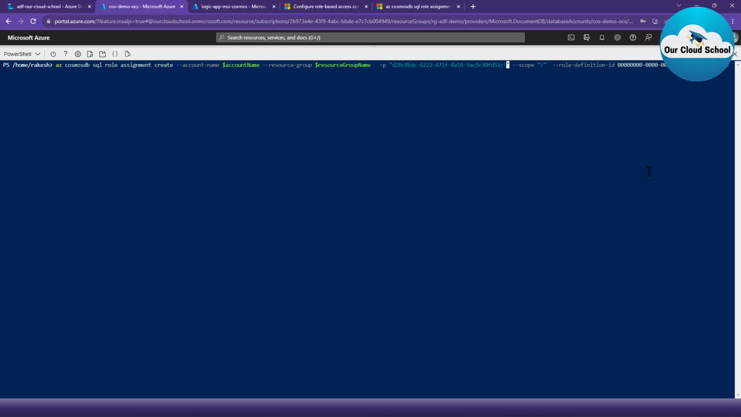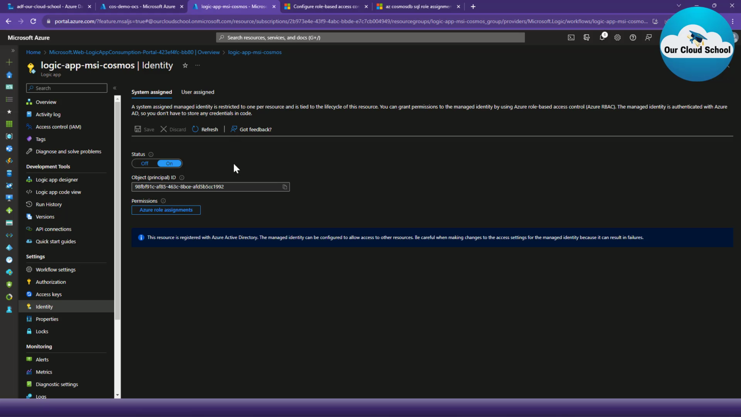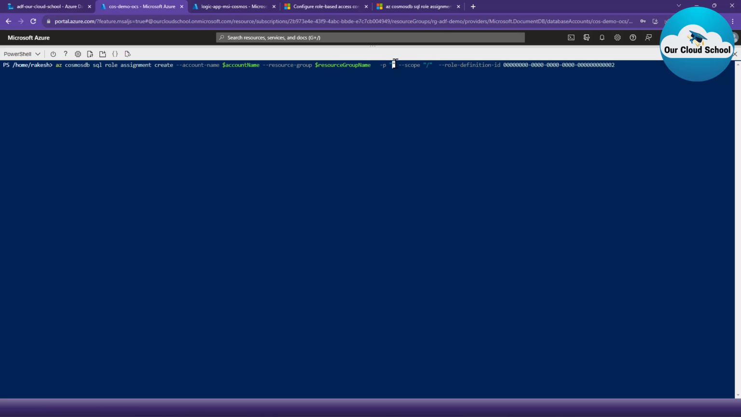I'm going to make sure that I use the correct service principal ID or correct managed identity, and for that I will go to the logic app, copy this managed identity ID, and paste the managed identity ID here.